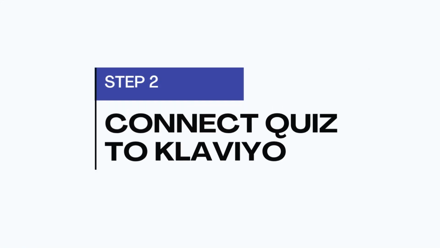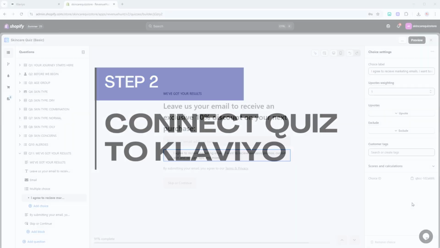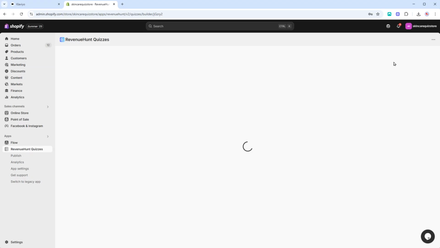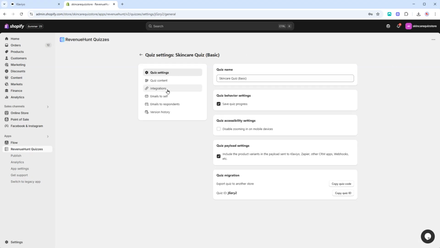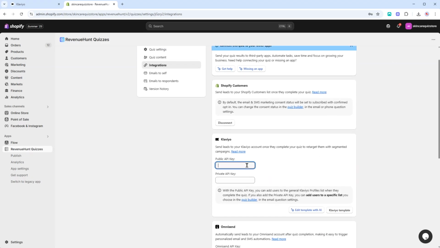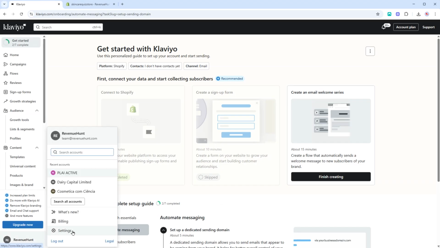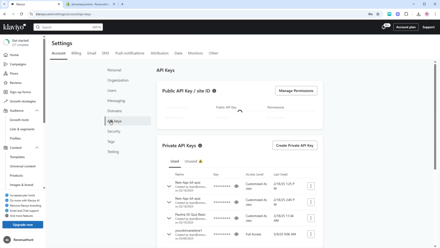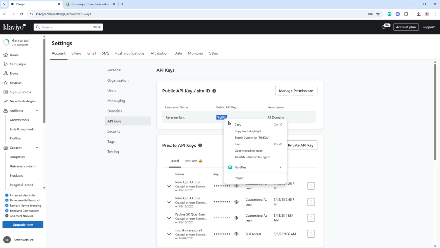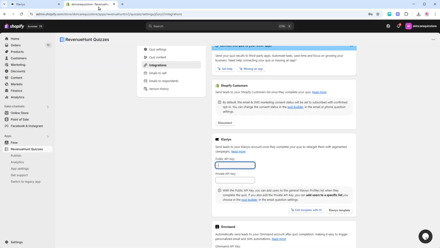Next, connect the quiz to Klaviyo. Open Quiz Settings and find the Integrations tab. Under Klaviyo, we'll need to paste the Klaviyo public API key. To find it, open your Klaviyo account, go to Account Settings, then API Keys, and copy the public API key. Now paste it back into RevenueHunt and save your changes.